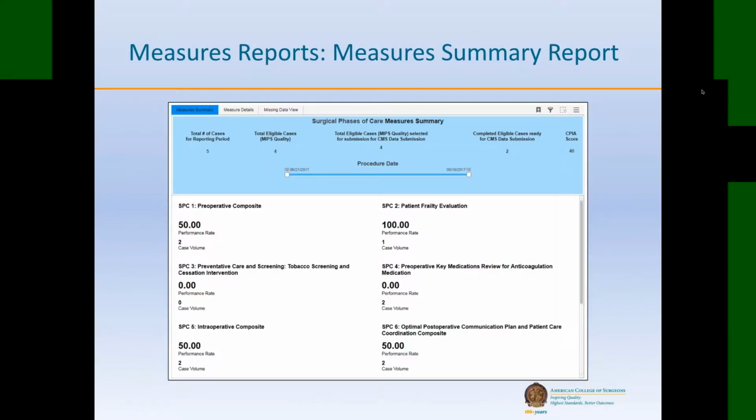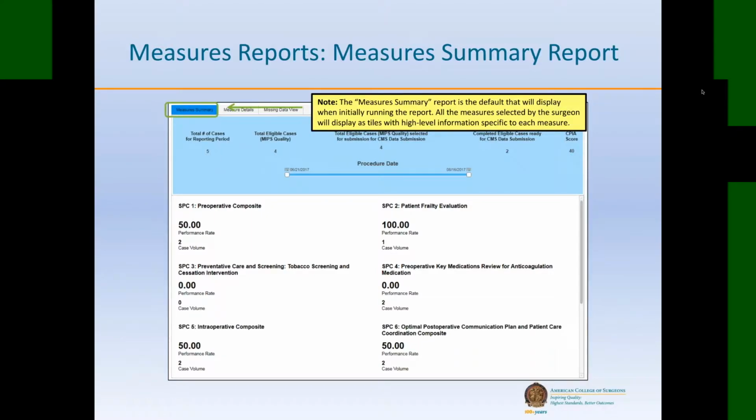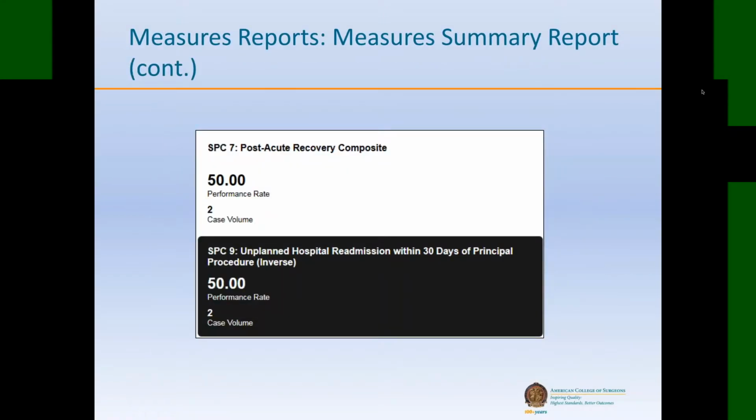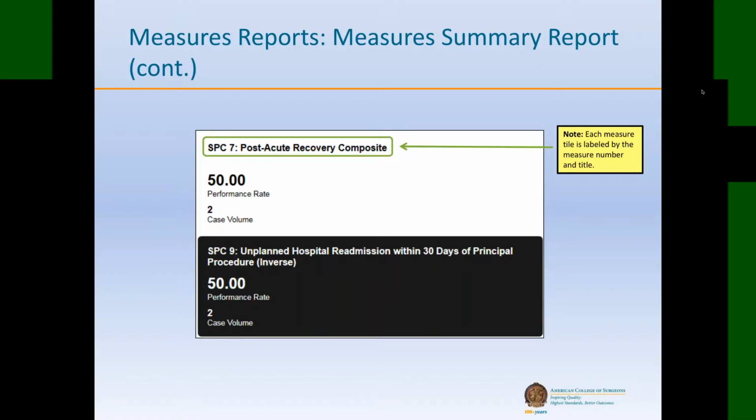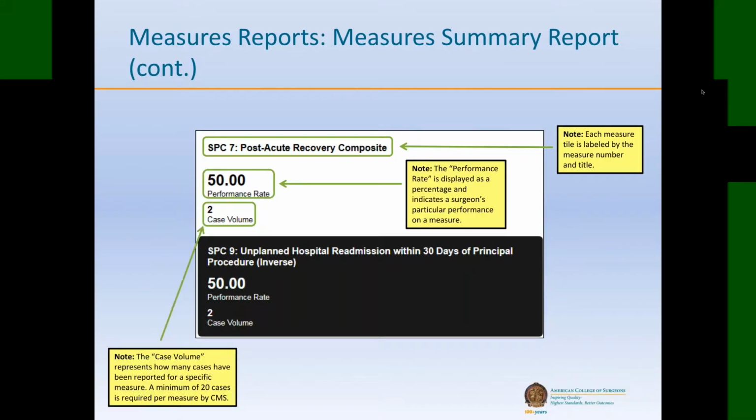The first of the reports is the measure summary report, and it will display by default when initially running this entire report. All the measures selected by the surgeon will display as tiles with high-level information specific to each measure. And you'll notice that if you selected outcome measures, the tile colors will be different. So for an ordinary measure, you have a white background with black text. Here you have the measure title and number, the performance rate, and the case volume for that measure. This only takes into account completed cases.